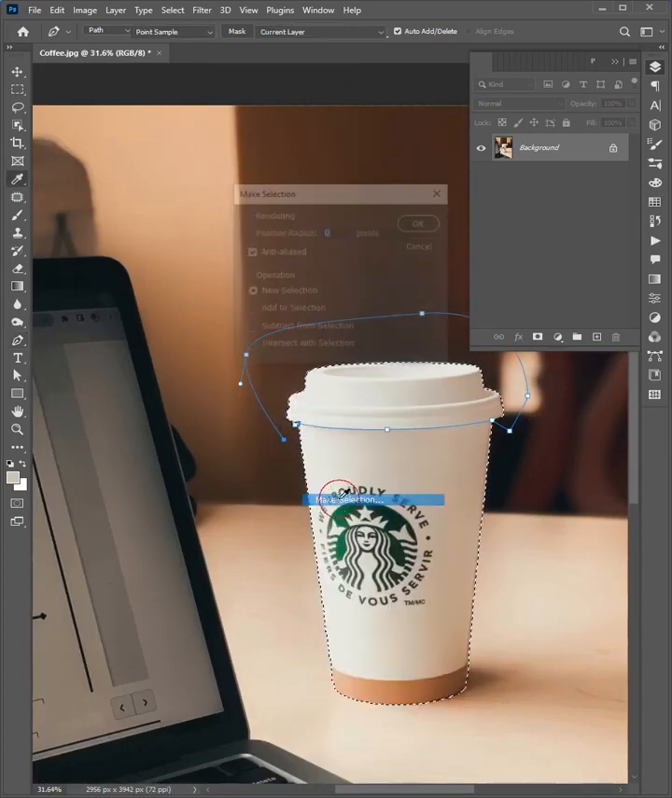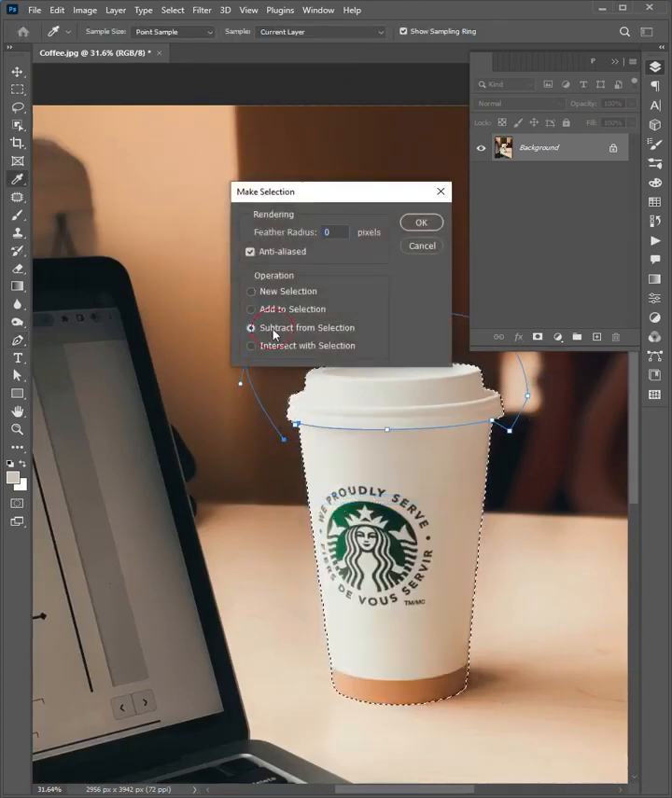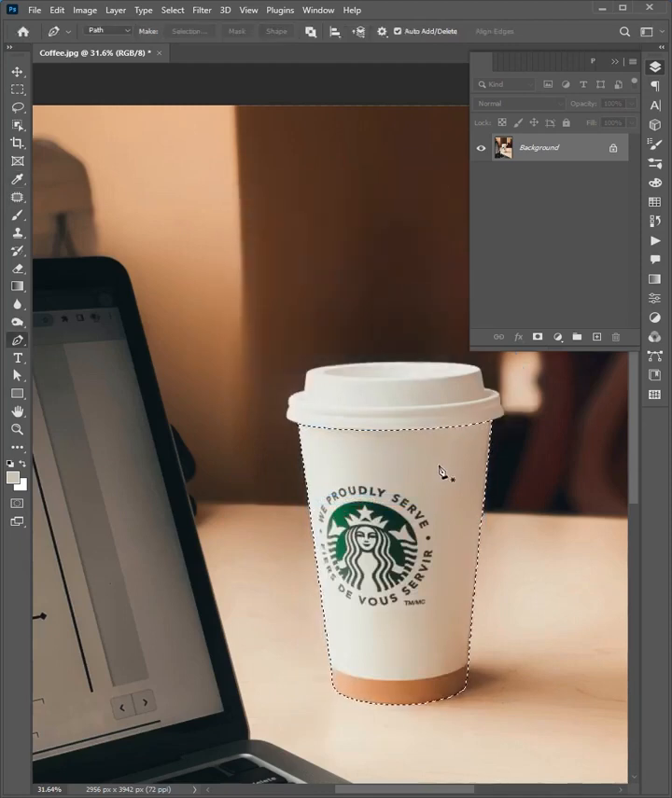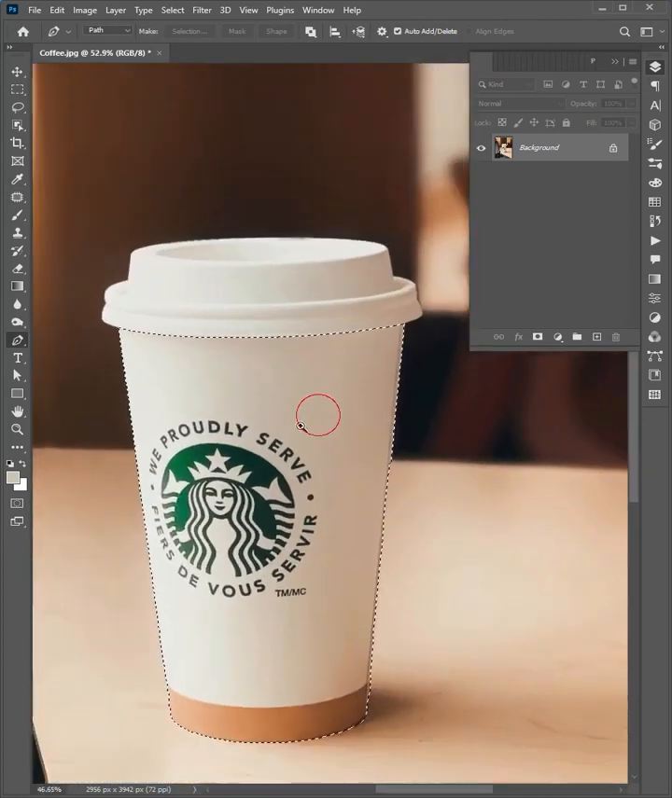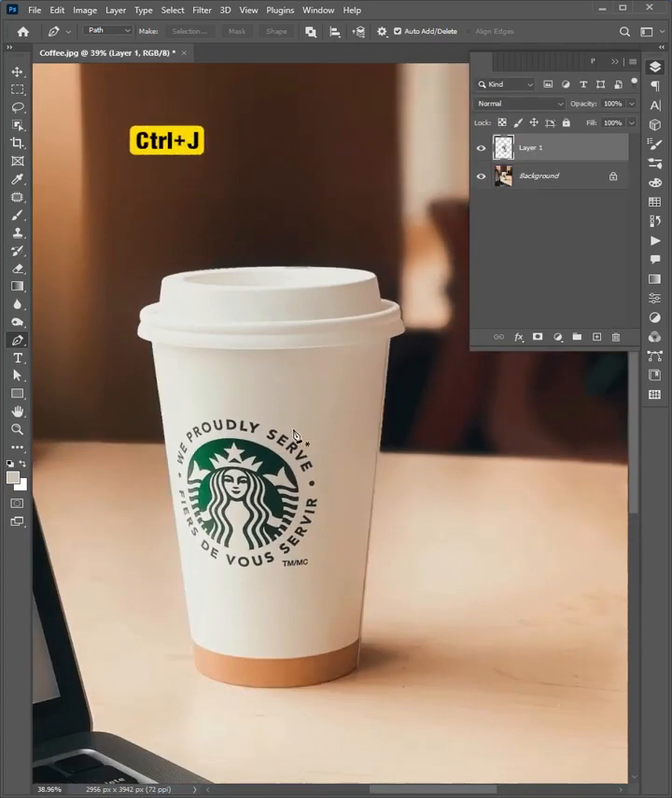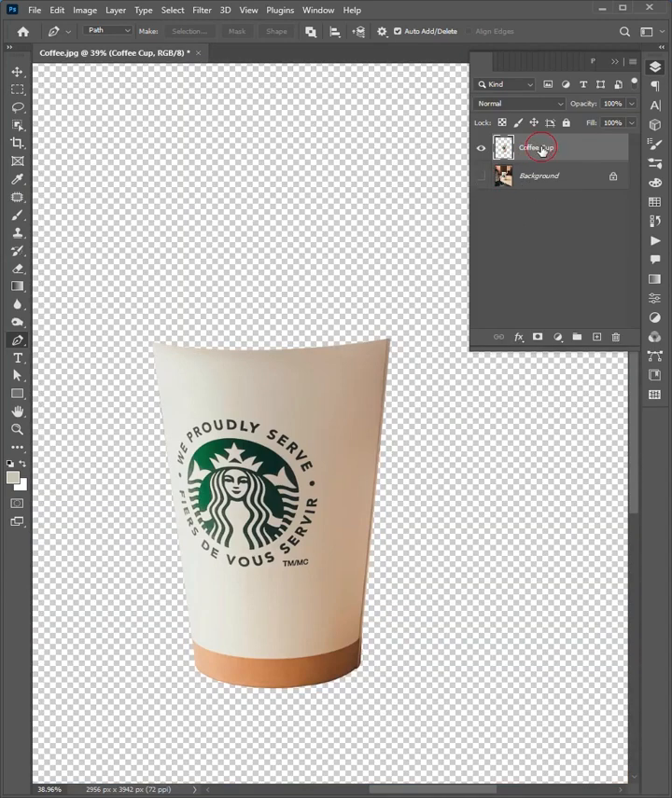Right-click, and make selection. Choose Subtract from Selection, click OK. Now press Ctrl J to make a copy. Name it Coffee Cup. Disable the main layer. Select this layer.